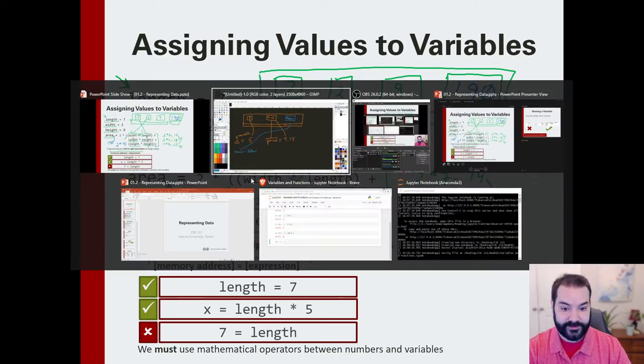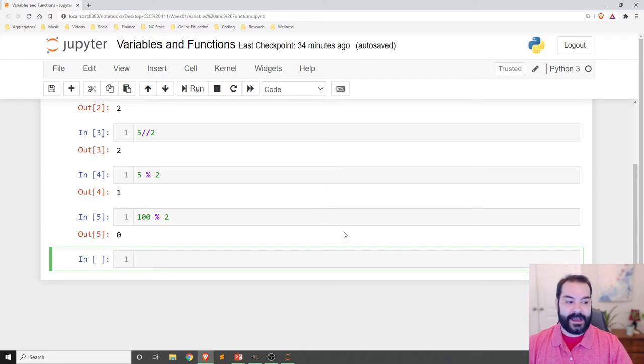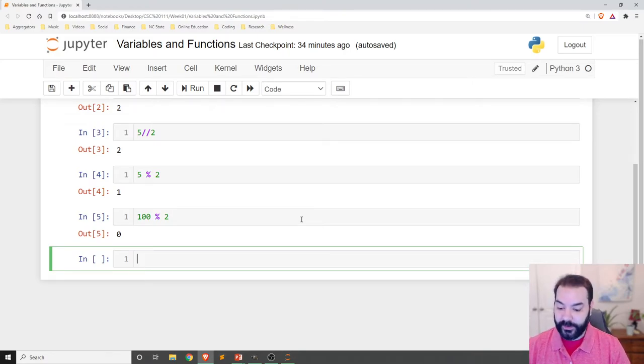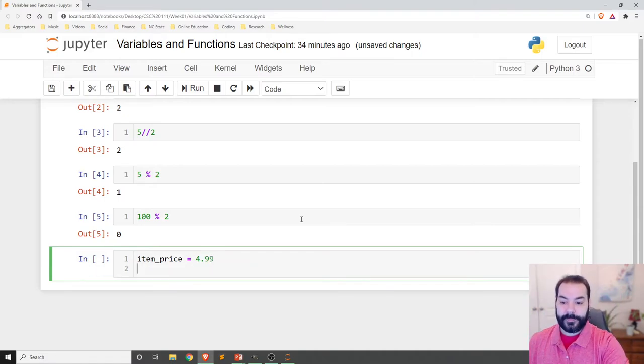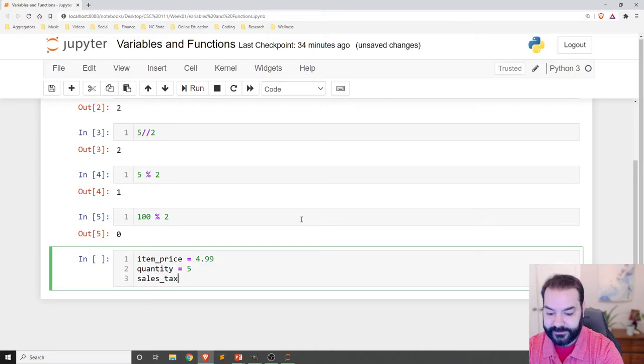So just to sort of see this in a little more action, right? We have, in our case, Jupyter. We can work off of Jupyter. I can give it any variable that I operate with. So if I came in and said something like item price is $4.99, right? Now, let's say, for example, I'm going to buy 5 of these items. So quantity equals 5, and then sales tax is going to be 7%. So I've just established 3 variables: item price, how many I want of them, and then what the sales tax of that is.